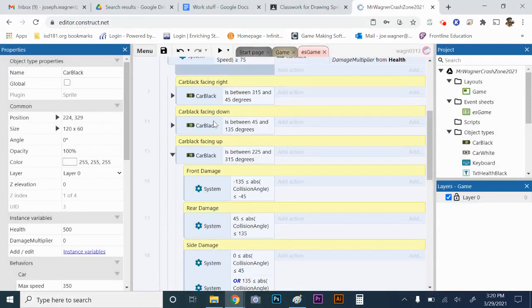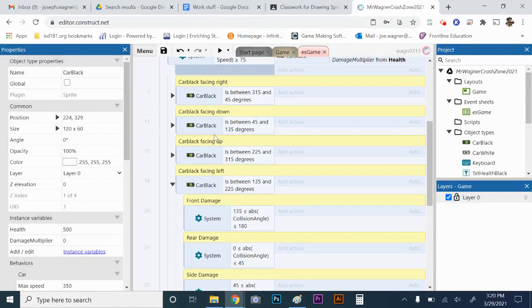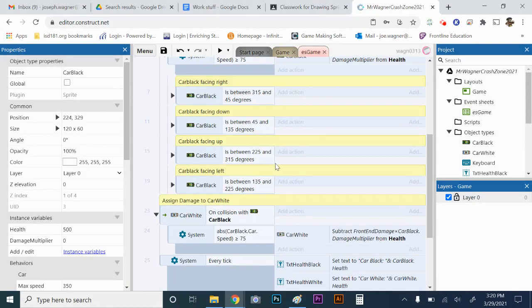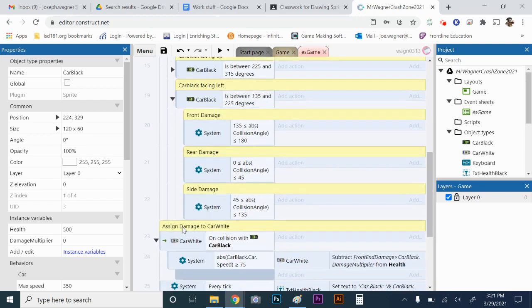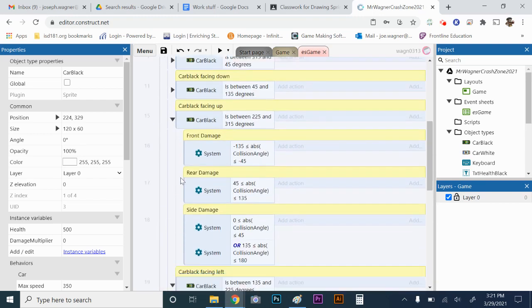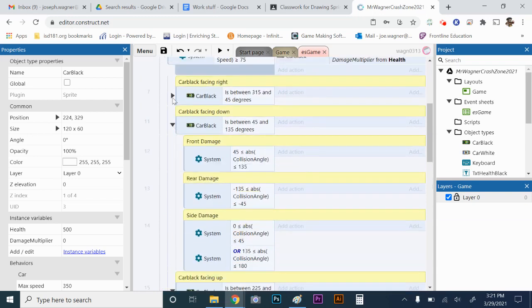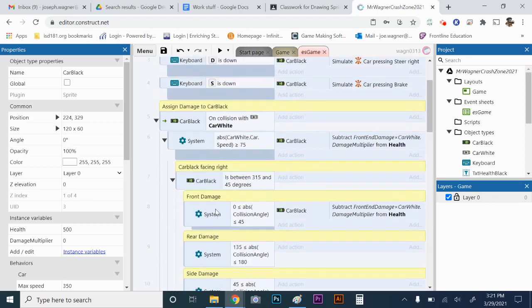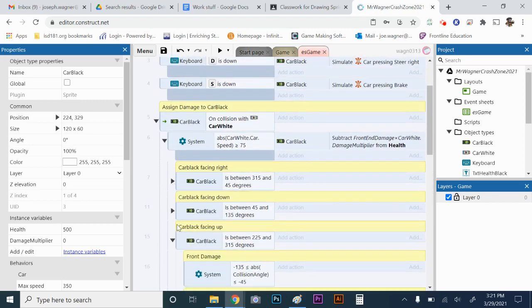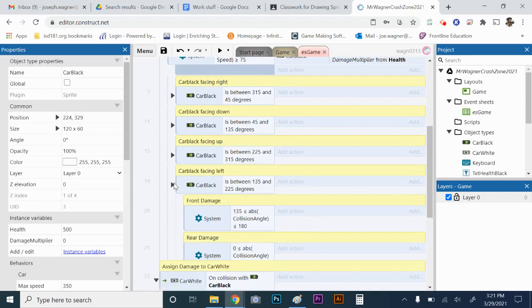All right, so that's it. So you definitely want to compare yours and make sure it looks like mine here. So I'm going to minimize it all. If you minimize it all, you should see the absolute value of car white speed greater than 75. And then you should see right, down, up, and left all even with each other. And then each one of these should have the front, rear, and side. So you see when you open it all up, it gets pretty long. That's why it is good to get in the habit of minimizing things here and there so that you're not overwhelmed by all of it.